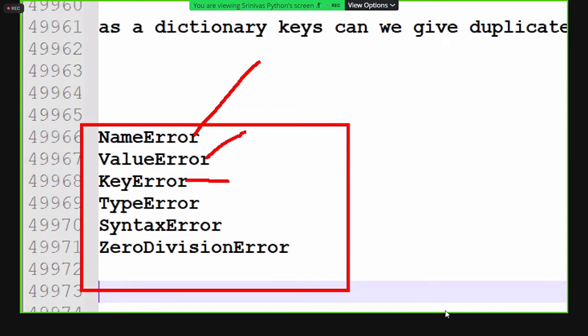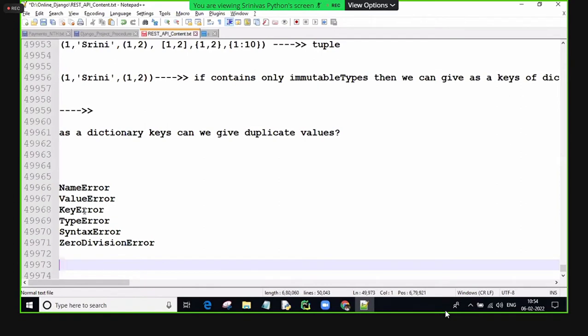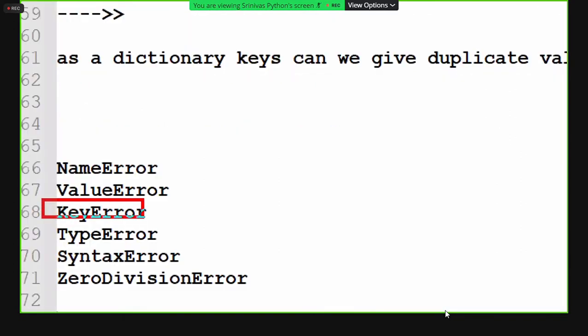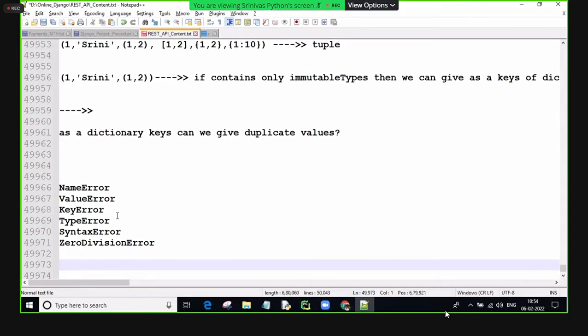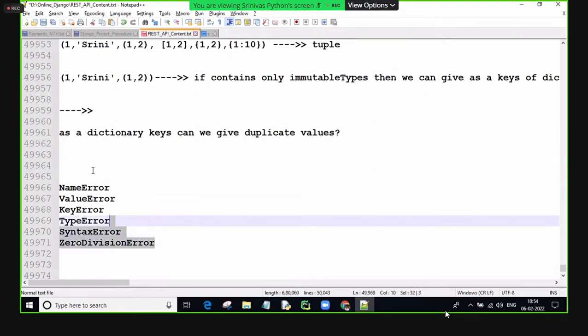So in the dictionary concept, if the key is not available, then we are going to get the key error, because the key is not available. When a name error comes, all these exceptions are very, very important, guys. Sometimes one question is given with the error names as answers. An error comes, but people get confused about what type of error it is.